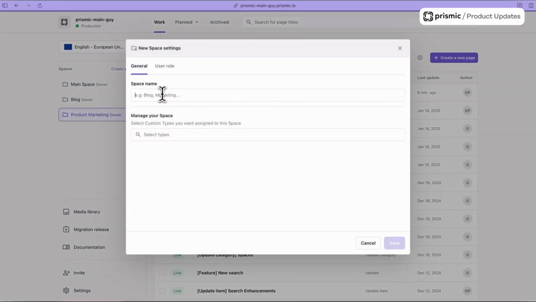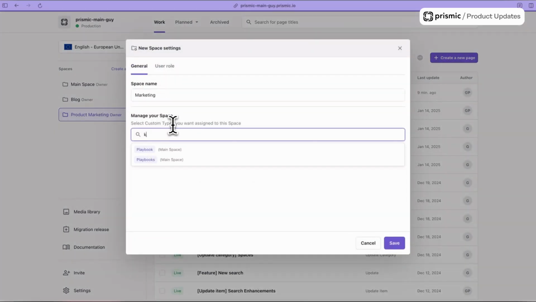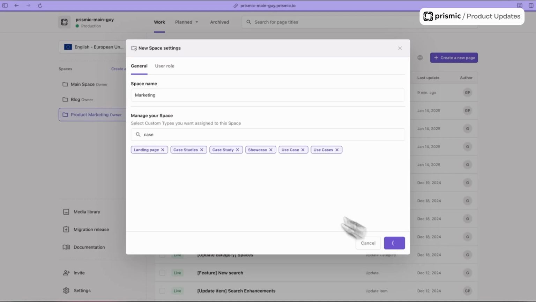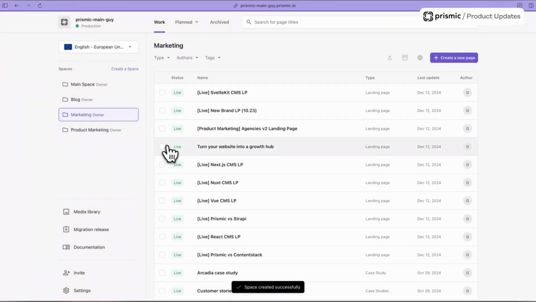And then the last one is I'm going to create a space for the marketing team. Now they're working primarily with landing pages. They're also working with case studies. So we'll add those. Showcase, use case, case, save. So really quickly, you can see we've created 3 spaces for 3 different teams here at Prismic.